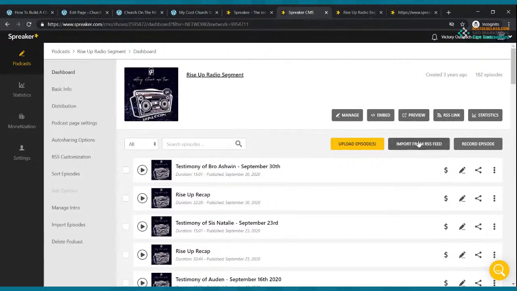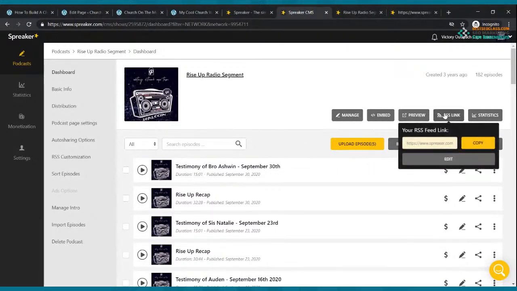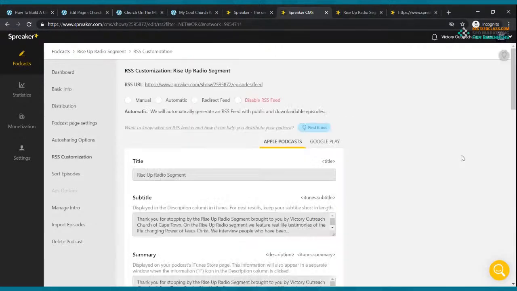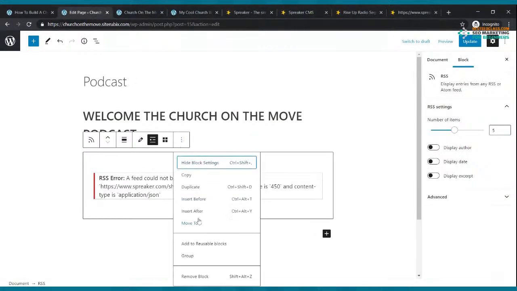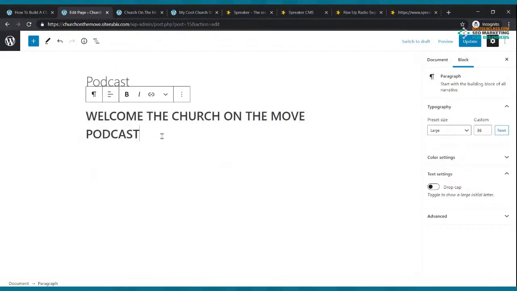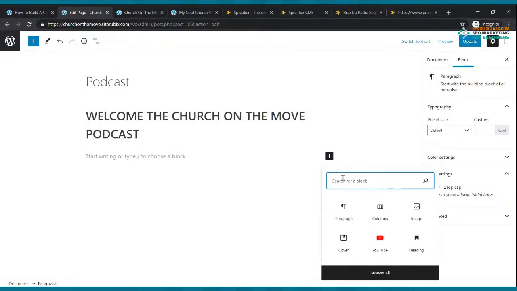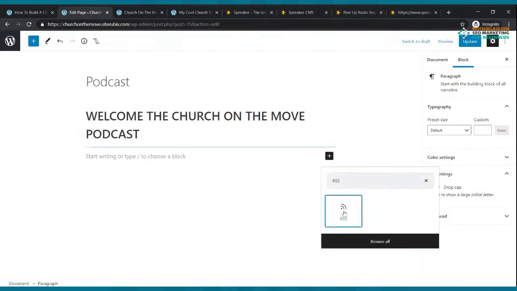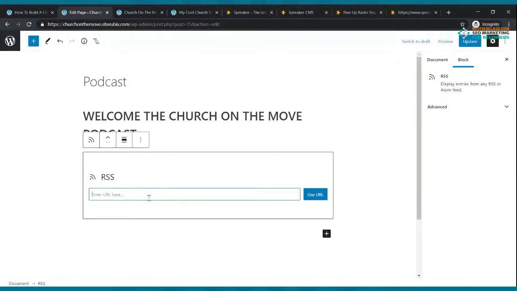Let me try one more thing here. Okay, your RSS feed link is copied. Let me edit it. Okay, let me try this. Automatic, manual. Okay, RSS URL. There it is right there. Okay, let me try one more time. Let me get rid of this block here. Go down here. Type in RSS. The RSS URL here. Okay.